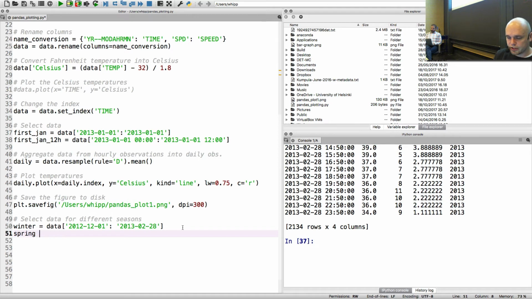We can do the same for spring. So maybe I just copy and paste this. It's maybe a bit faster, like this. And then I specify that the spring starts at 1st of March, and it lasts until the last day of May. And then in a similar manner I do the rest of the four seasons that we have.